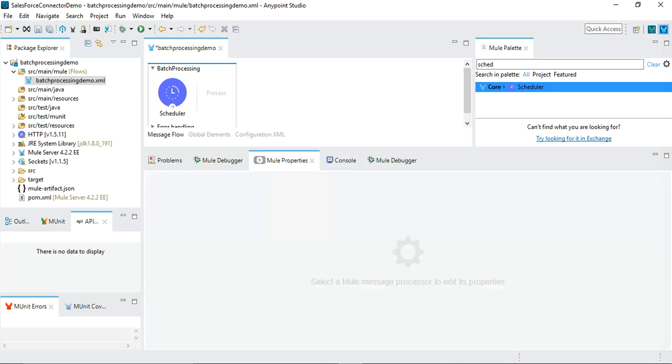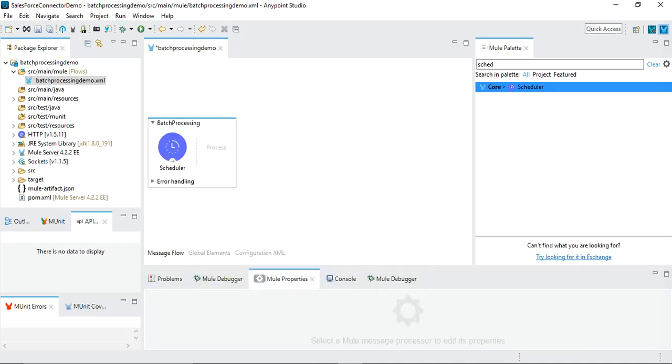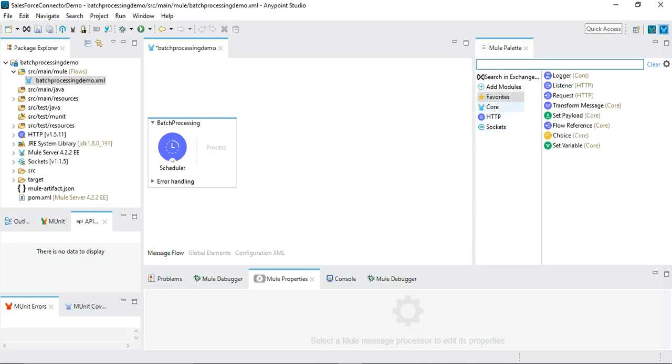So once every year this scheduler is going to initiate this message flow. Very simple. Next, if you see, by default we don't have a database module available.